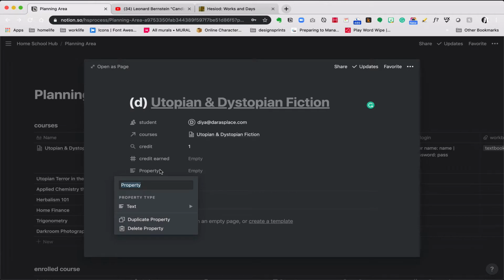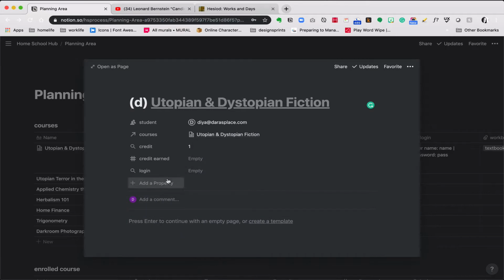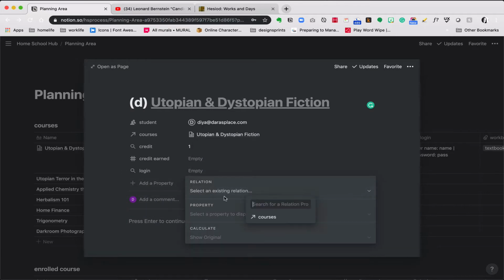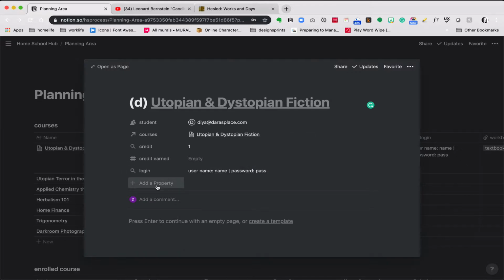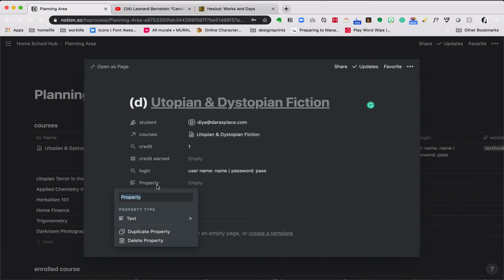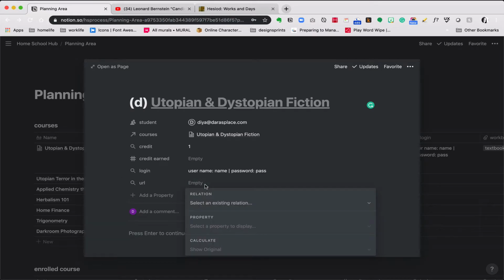The next piece that I want to grab over is that login information, so they'll know how to log in. Again, roll up. I'm going to select that course again and the login. And then the next one is going to be the URL so they can actually get to the page.